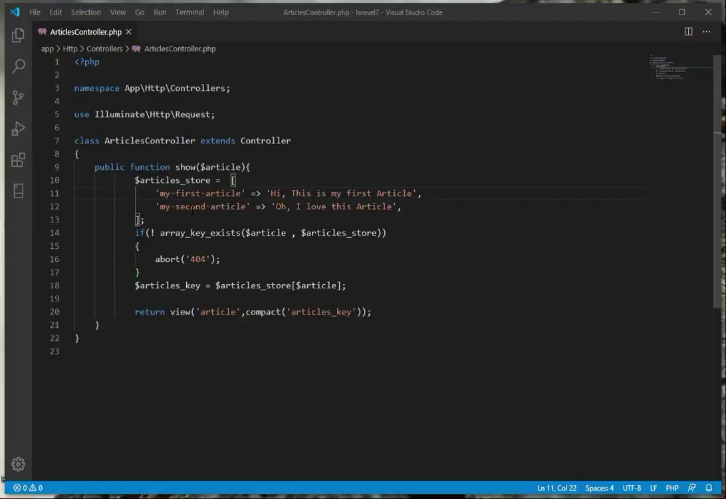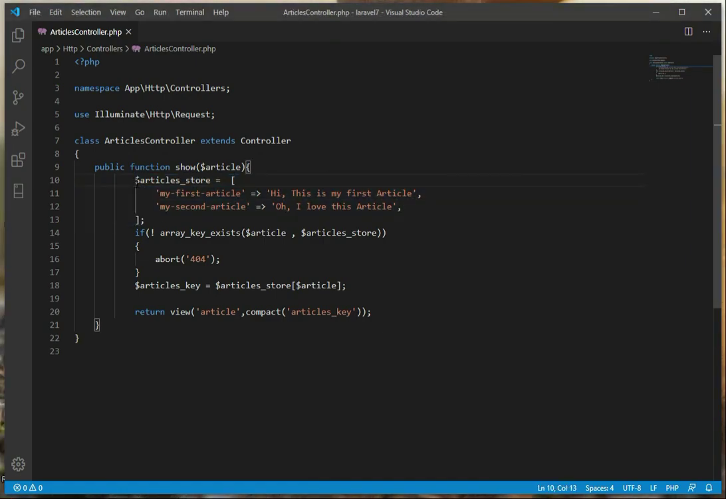In this example we are using a simple array as a data store like this, but in real life we would definitely be querying a database. So let's set up a database connection in this episode.